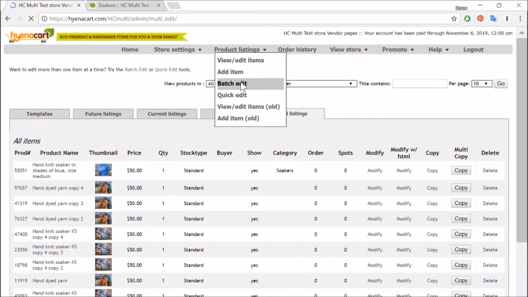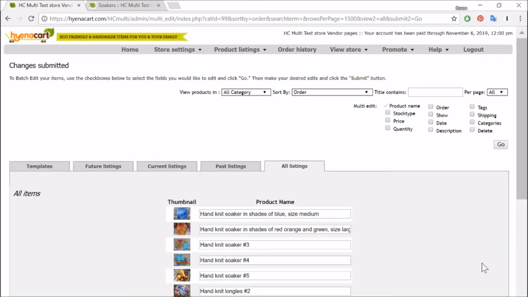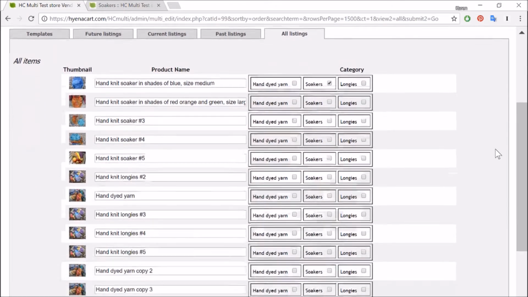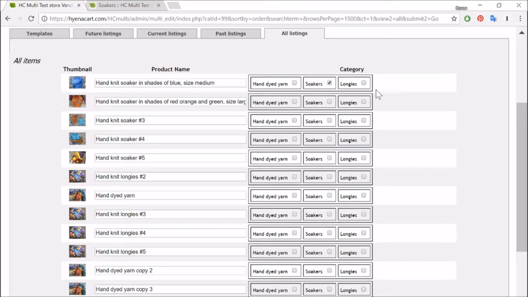So click on that. In this case, what I want to edit are the categories. So I'm going to click on categories, and then I want to edit all of them at the same time. So I'm going to make sure this says all, and then I'm going to say go. And what this now brings up is a page with all of the categories I've defined for the store and all of my listings. And I can just go through and say, okay, that's a soaker, soaker, soaker, soaker.